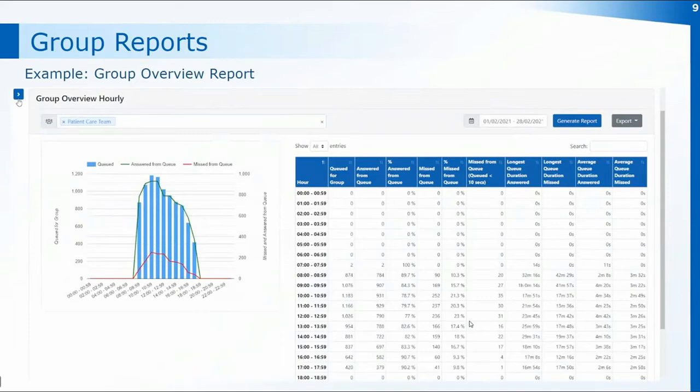This is a group overview report, and this is showing us similar information to the group overview, but this is an hourly overview report. I'm just looking at the patient care team, as those are the team that answer the calls. And on this report, you can see then on an hour by hour basis how many calls are going through to that particular team, which will help you determine how many staff members you need.